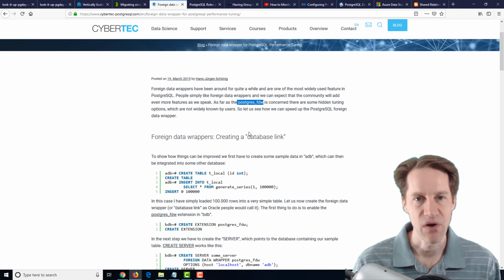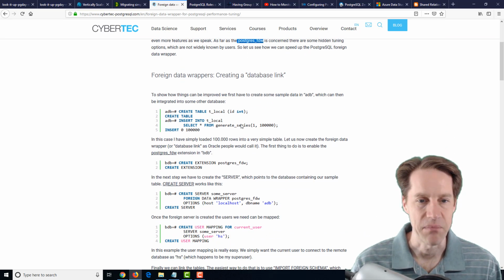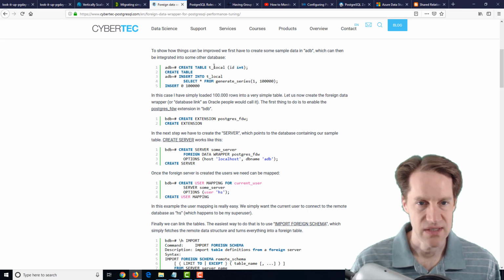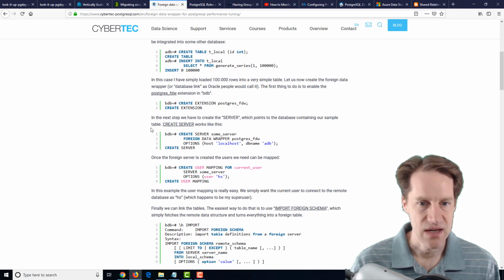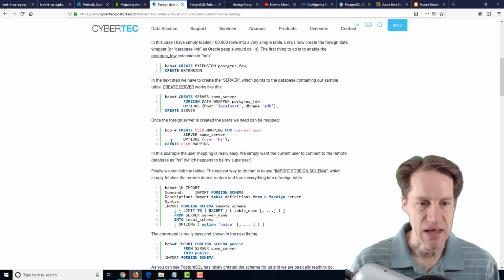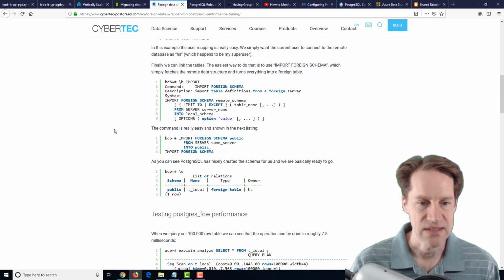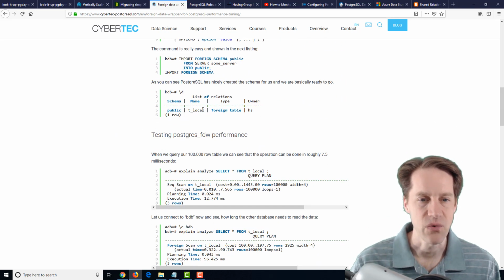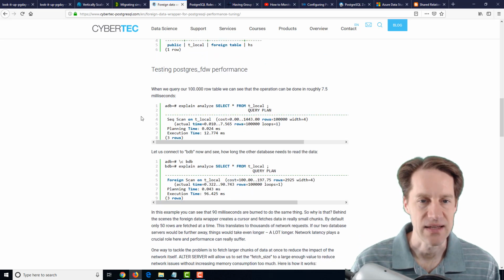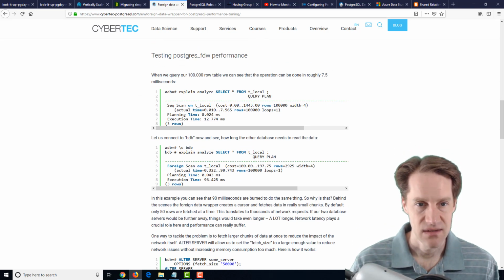So essentially you're in a PostgreSQL database or cluster and you want to talk to another one, it's using the Postgres foreign data wrapper. So it goes through the process of creating a table, inserting data, creating the foreign server, mapping a user to it, importing the schema, basically getting up to a point where he has a foreign table that he can access. And then he tests the Postgres foreign data wrapper performance.